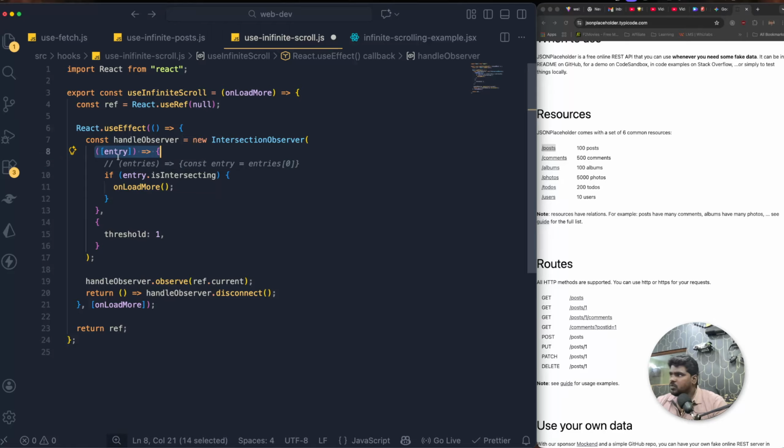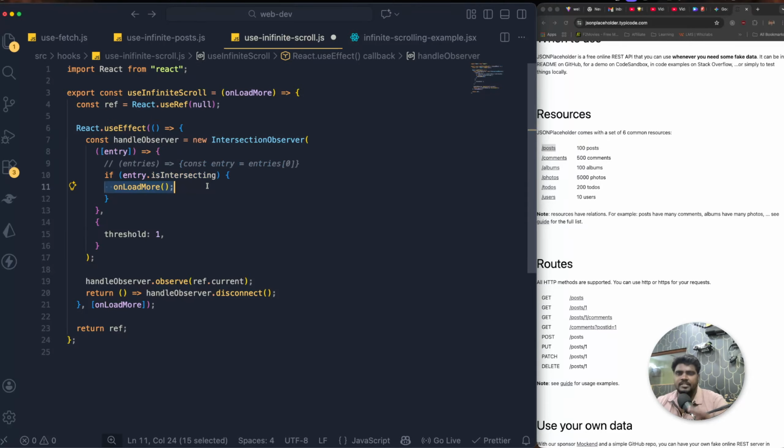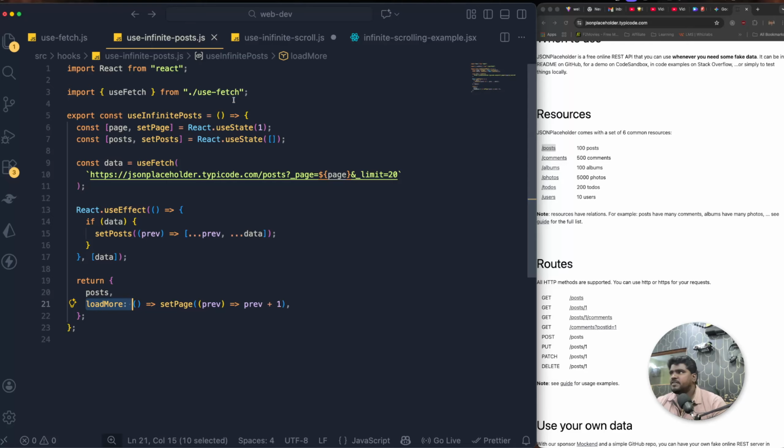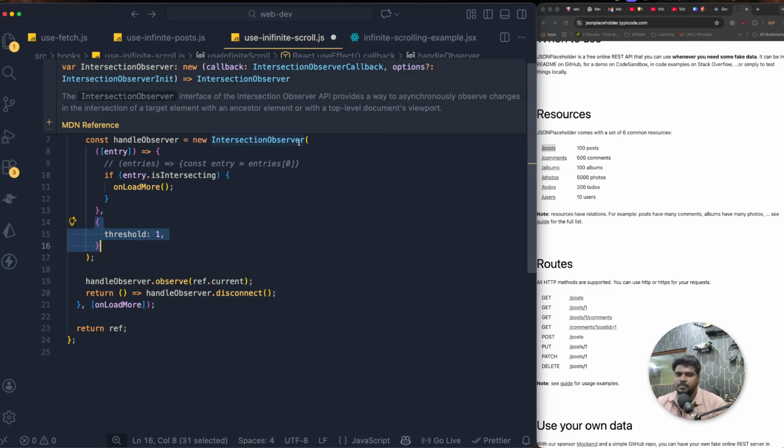Okay, so once we collected the first entry, we need to make sure whether it is intersecting or not. If it is inside the viewport, then we just have to trigger the load more, right? That's what we are doing over there. Intersecting is basically a Boolean value. If it is true, it means that the element is inside the viewport. And this onLoadMore is the function which is coming from here. The reference will be passed over here, so we are calling that function.